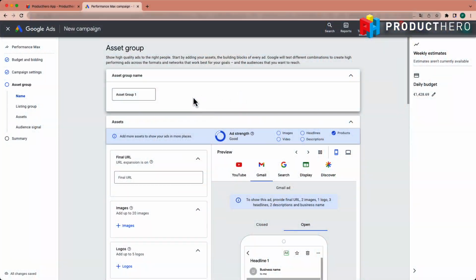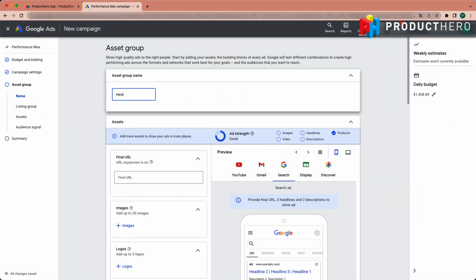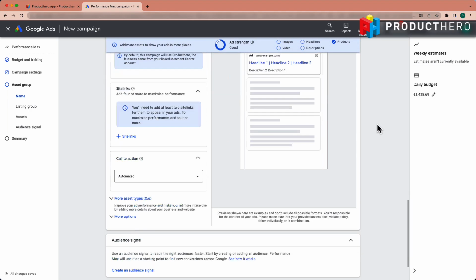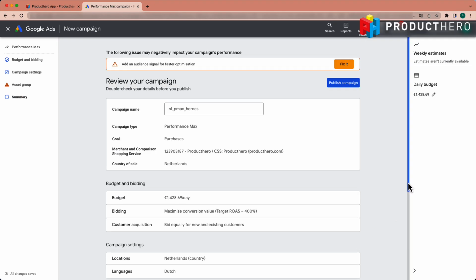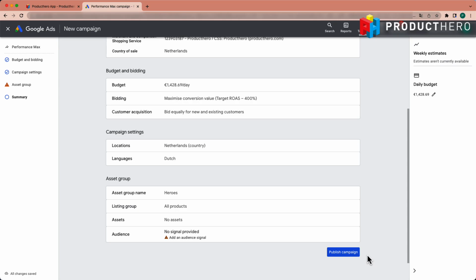The next step is building your asset group. The only thing you should do is naming your asset group. We recommend that you don't add any assets, because by doing this, your campaign will act like a smart shopping campaign. As a final check, have a look at the summary and then publish your campaign. But you're not done yet.